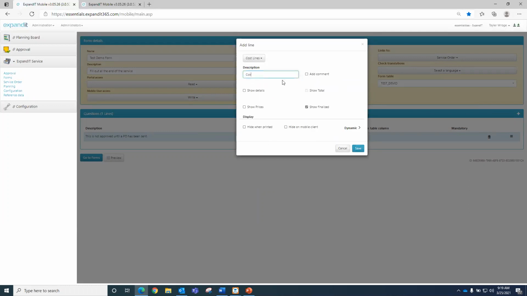I'm going to put in that my description is cost lines. We can always click to add a comment. You have the ability to show detail, meaning the actual hours worked, maybe, if you're doing timelines, all that detail behind it. By not selecting show detail, it is a very high-level summary. It's not giving really any details. You can choose to show prices or show totals, whichever way. You can even show details and not show the totals.